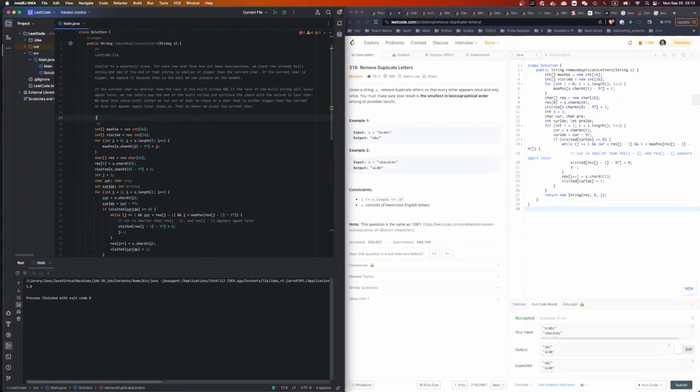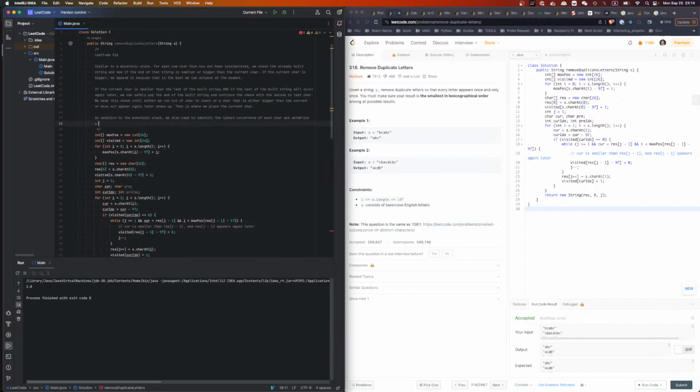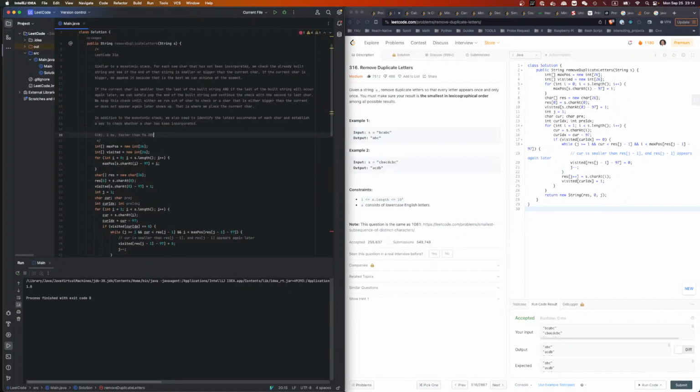So in addition to the monotonic stack, we also need to identify the latest occurrence of each char and establish a special way to check whether a char has been incorporated. So overall, this is O(n).